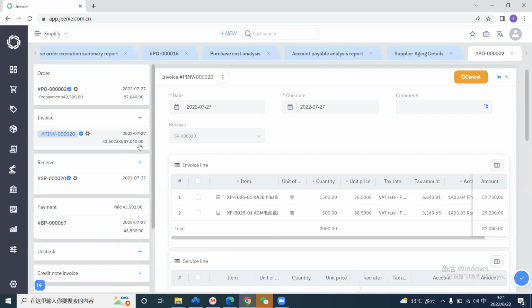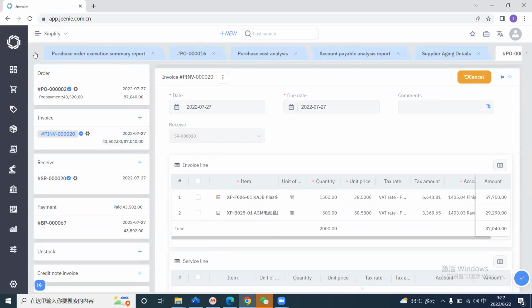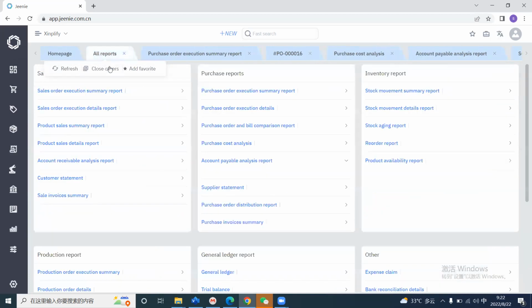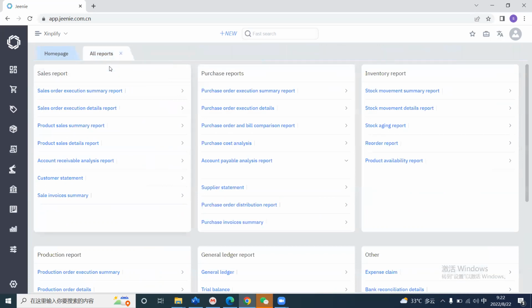So we go back to the all reports. Close some of those above. We go back to the all reports, and close all the ones on the right. So what did he just do then, Michael, when he said close others? You right click, and you can close others. Oh, okay. Yep, we got it.